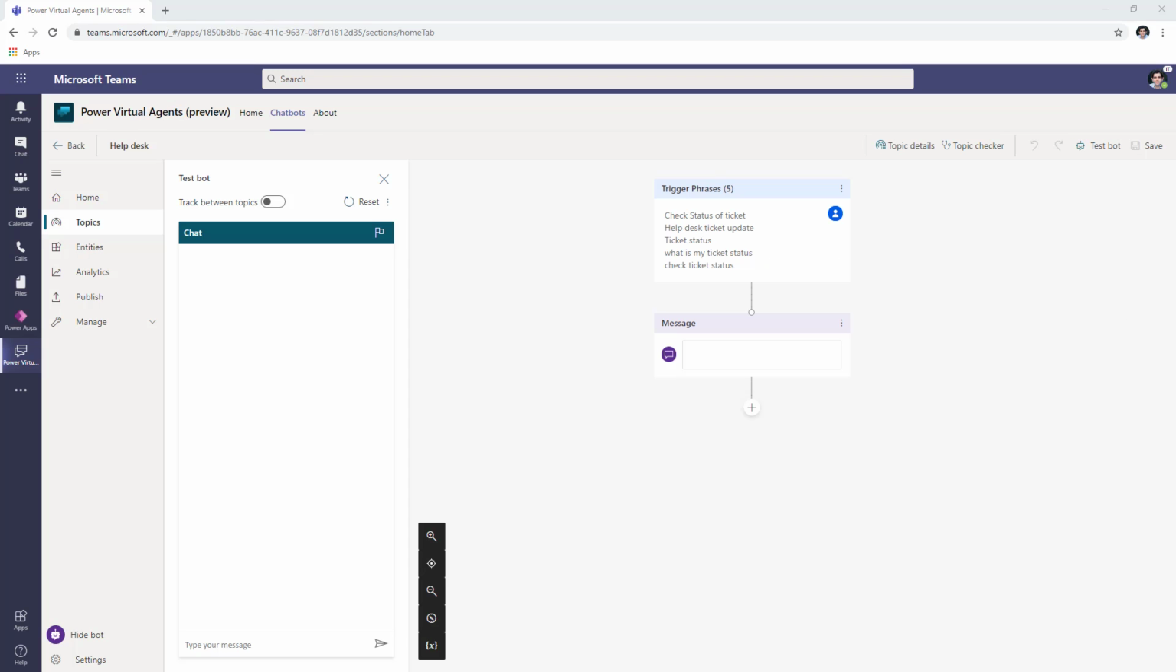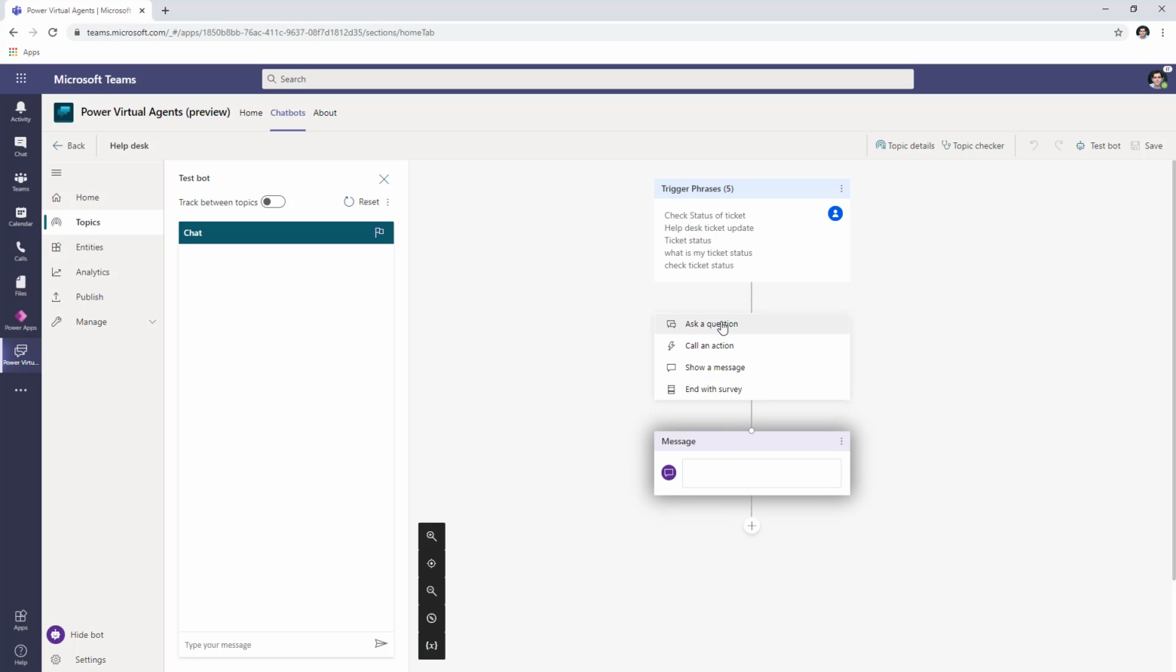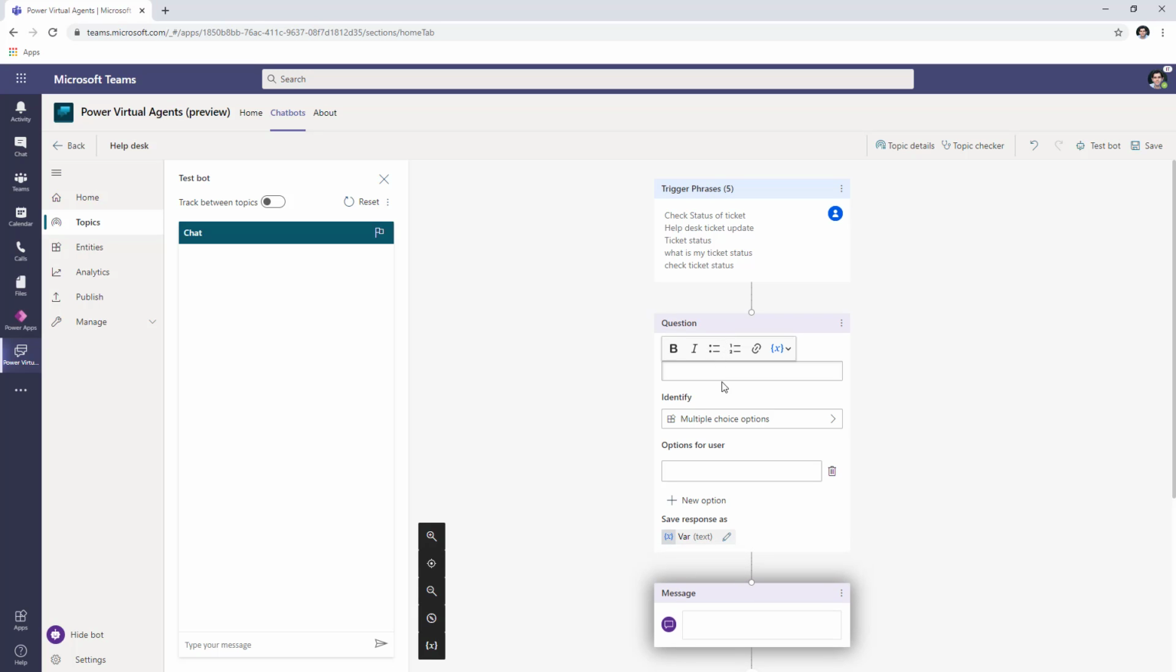Now, Power Virtual Agent bot conversations understand natural language. That is the ability for the AI to understand the user's intent. So even if the user does not exactly match these phrases, it understands natural language and it should trigger this topic. Now, the moment this topic is triggered, the first thing we would like to do is go ahead and ask the user a question. So I'll go ahead right here, click on the plus icon and ask the user a question.